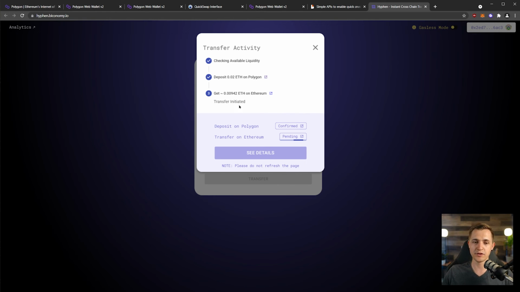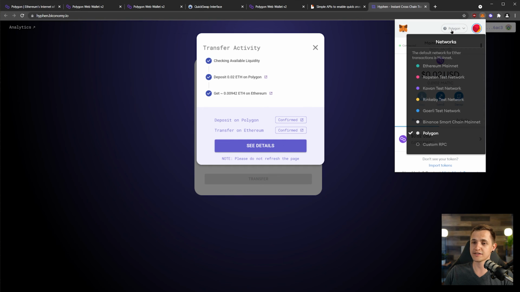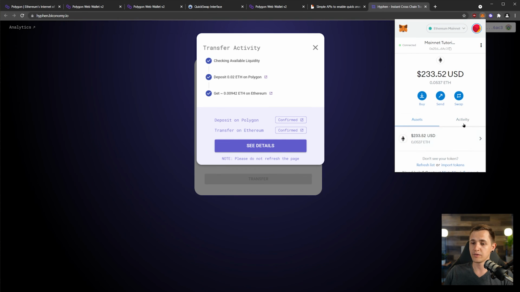Now that has gone through, so it has received my Ethereum on Polygon. Now it's going to be transferring the Ethereum into my Ethereum wallet. So we'll just wait for that as it's pending. Great, now we can see that it has gone through. Let's go ahead and check our wallet on Ethereum and see if we received 0.009 ETH. So let's open this up. We're on Polygon. Let's switch back over to Ethereum. We can go to our activity.